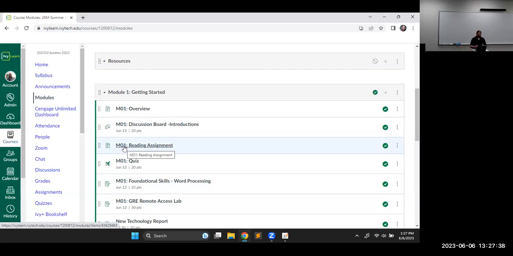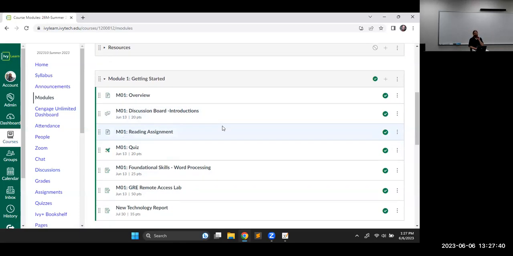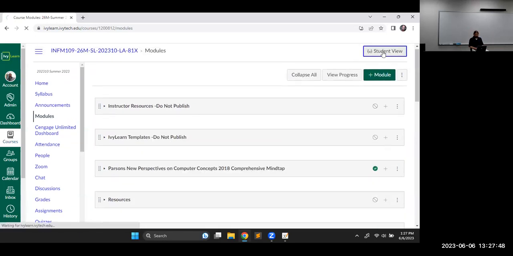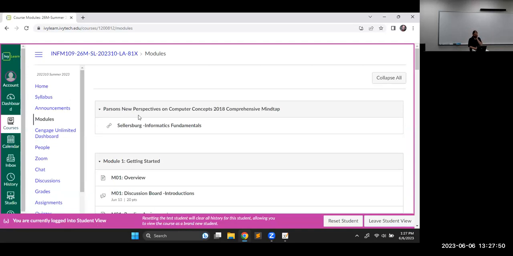So it can vary, but almost everybody does 1 module per week. So you come over to modules, and let me switch to the student view because I have extra ones on here. Right at the top, you'll see this New Perspectives on Computers. That's linked to the textbook.